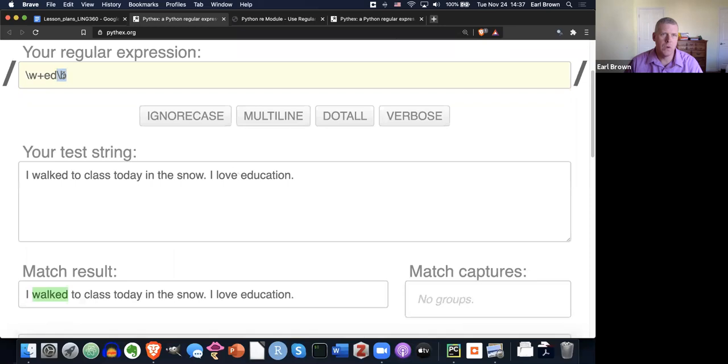Now, if I were to remove this \B, what do you think is going to happen? You guessed it, it'll find the ED in education. Anyway, the idea here is that you can have a lot of control over what characters you find in what context in a large amount of text.